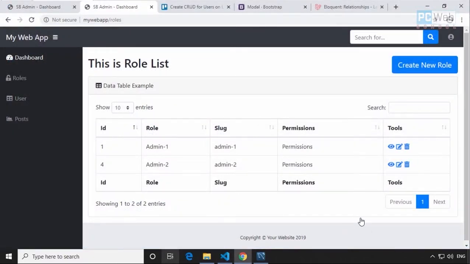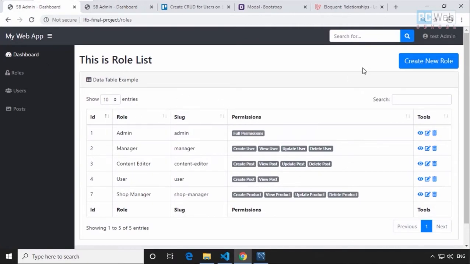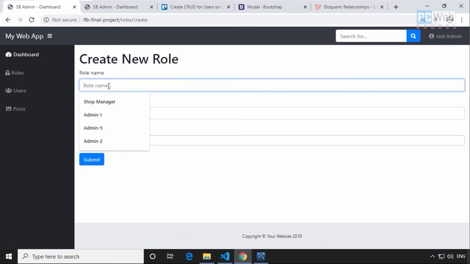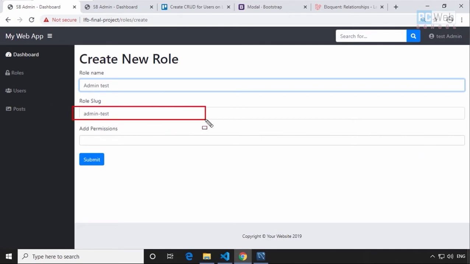What I would like to do next is, if I go to the final project and click on this button, this is to be able to create new roles. So I can create a new role here. If I say admin, here we have the slug. If I add something else, for example test, you can see in the slug input we have the dash in the middle. Yeah, this is done with jQuery.